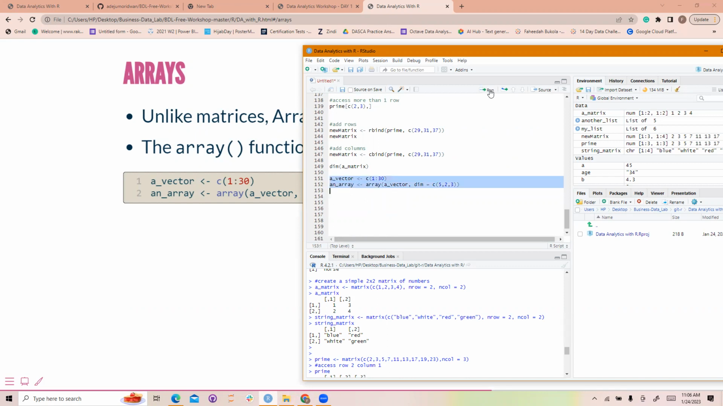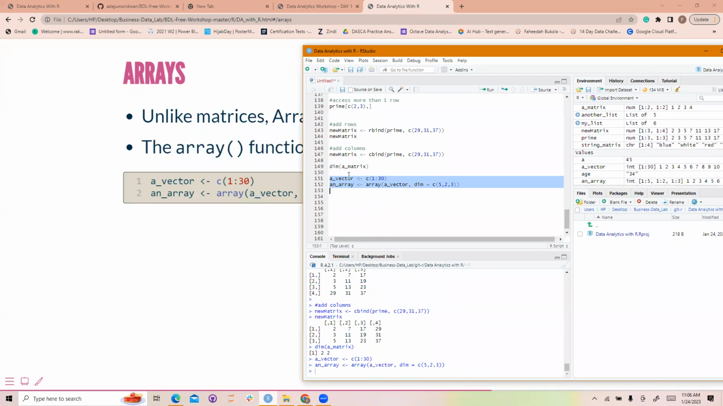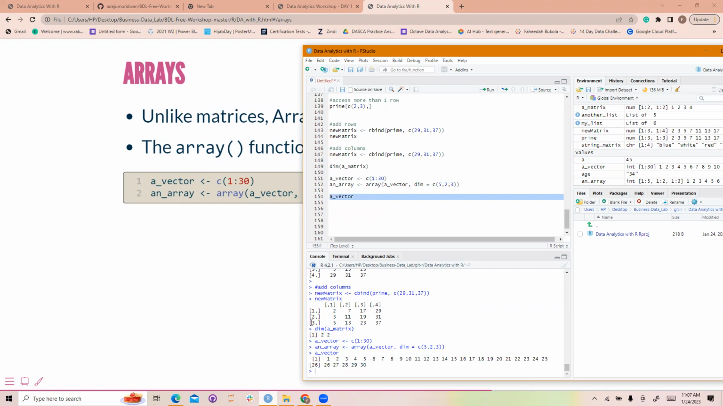So a vector, this variable name, a_vector, has numbers 1 to 30. Let's print it out and see. So 1 to 30 as indicated here. Then an array, variable name an_array, okay, let's print out an_array to see how it is.